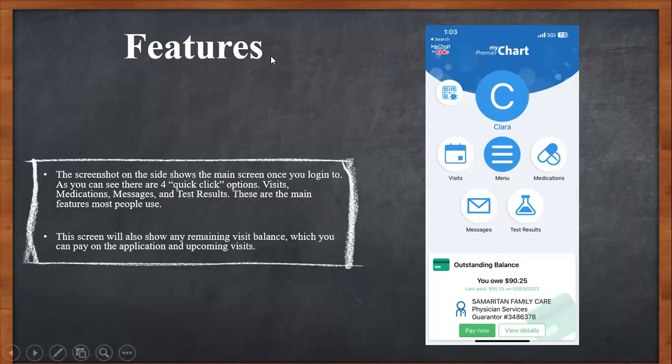Now we are going to go over some features of MyChart. MyChart is a great app because there's so much information in one spot, but with that, sometimes it can get kind of overwhelming with how much information is in there. On the side here, this is what you're going to see when you first log into your MyChart. This is kind of the home screen. I call these quick click options because they're just right there when you log in, and you can just click on it and it'll take you to the next screen. So you have your visits option, messages, test results, and medications.